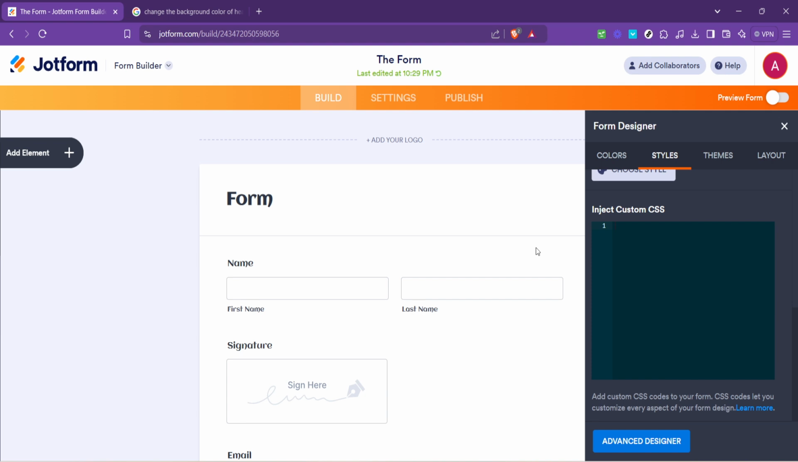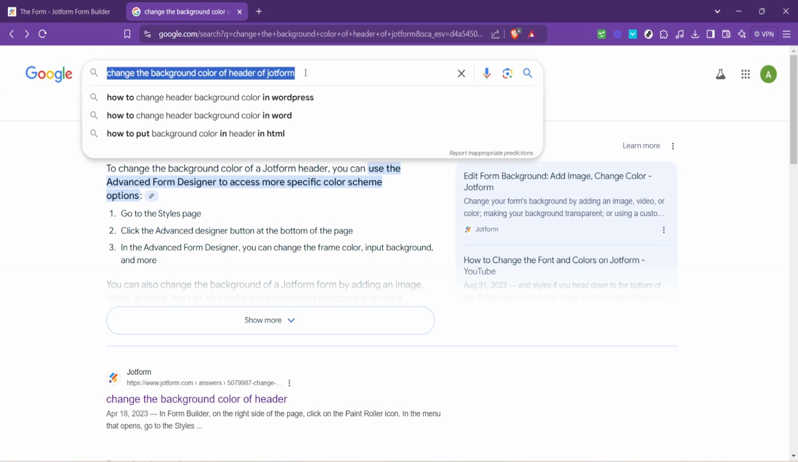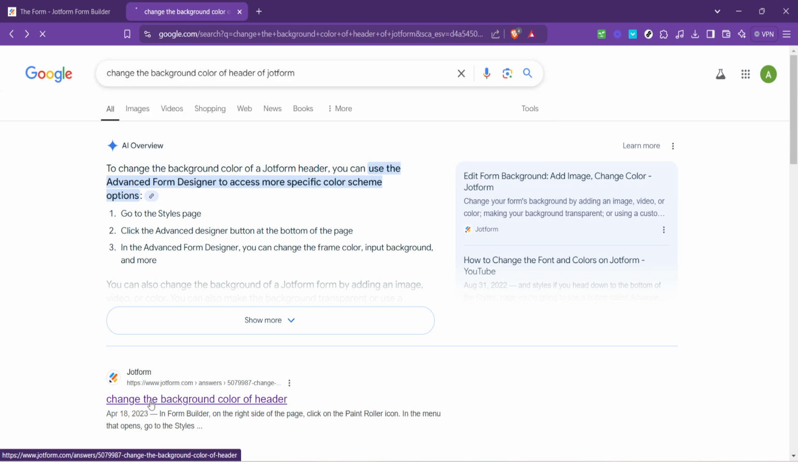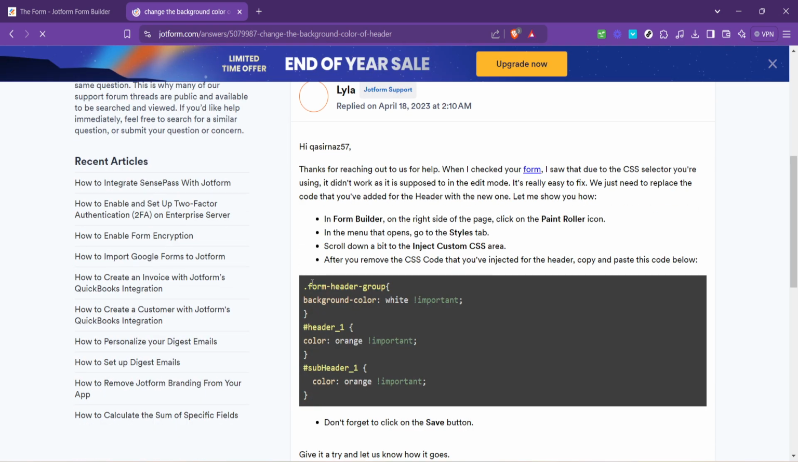Now, you might be wondering where to find the CSS code that changes the header color. An easy way is to perform a quick Google search with the terms "change the background color of the header of Jotform." Among the search results, you should find a Jotform forum thread or guide that includes the exact code snippet you need. Once you've found the code, simply copy it, then go back to the Inject Custom CSS section on the Jotform Designer and paste the code there.